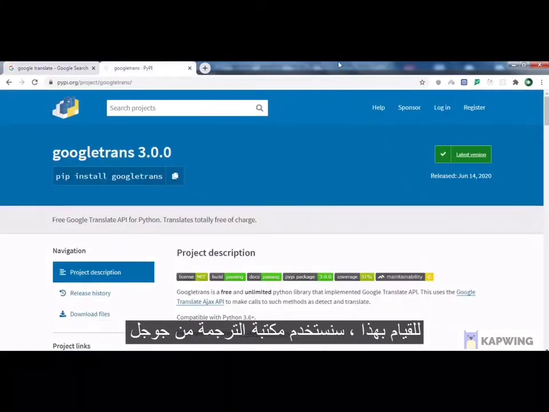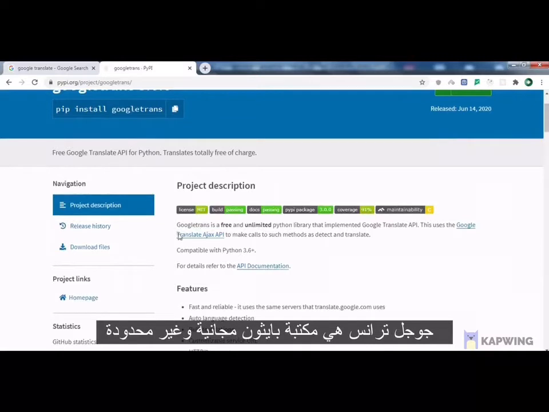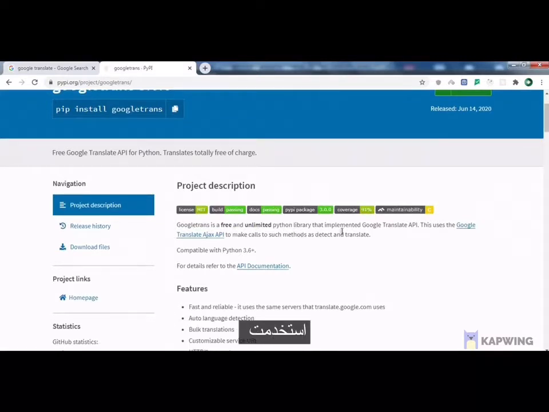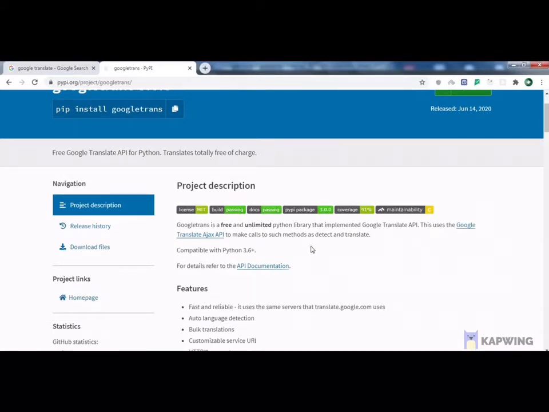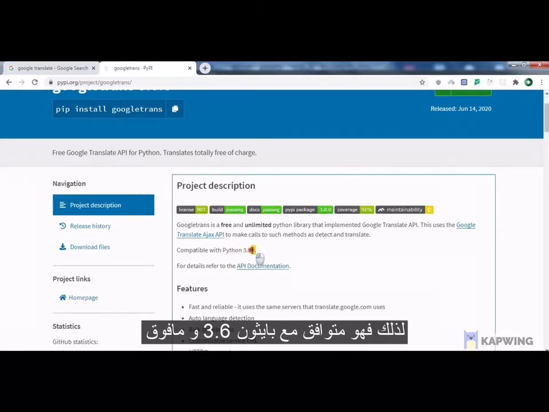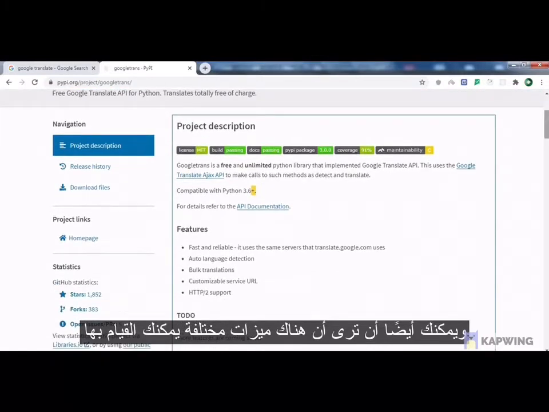For doing this, we are going to use the Googletrans library. You can see in the project description that Googletrans is a free and unlimited Python library that implemented the Google Translate API. It uses the Google Translate AJAX API to make calls to methods such as detect and translate. It's compatible with Python 3.6 and above, and there are different features you can use, like auto language detection and bulk translation.